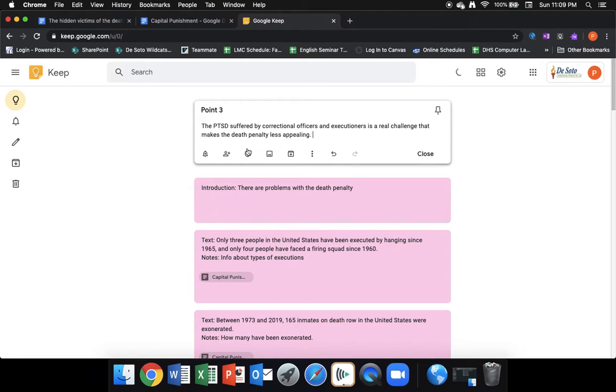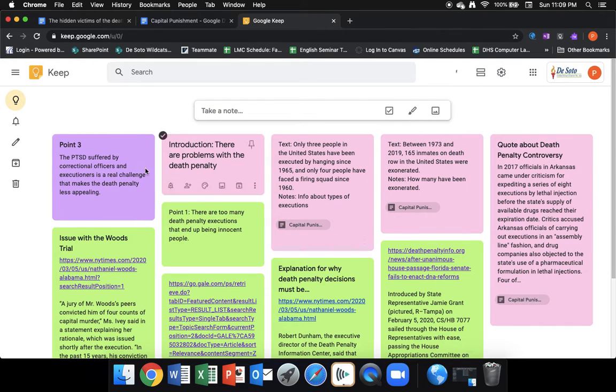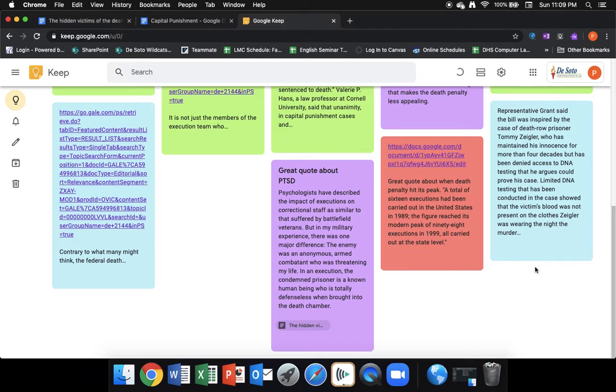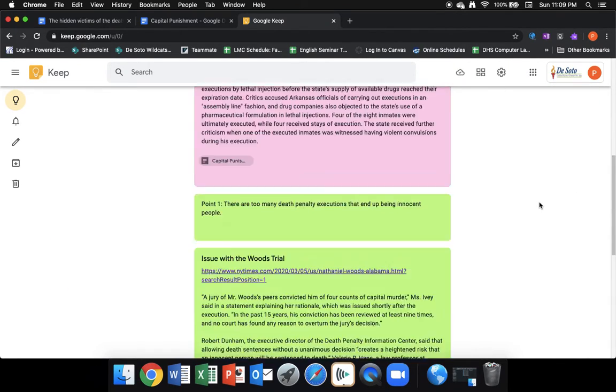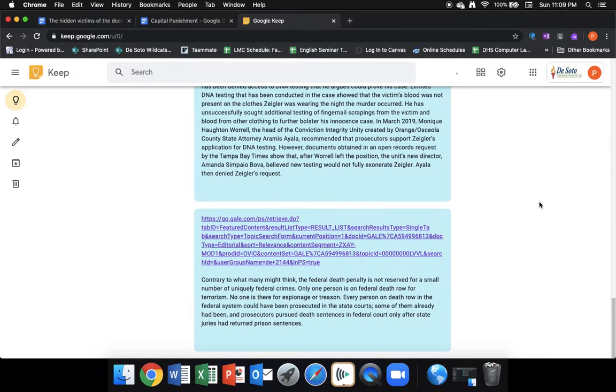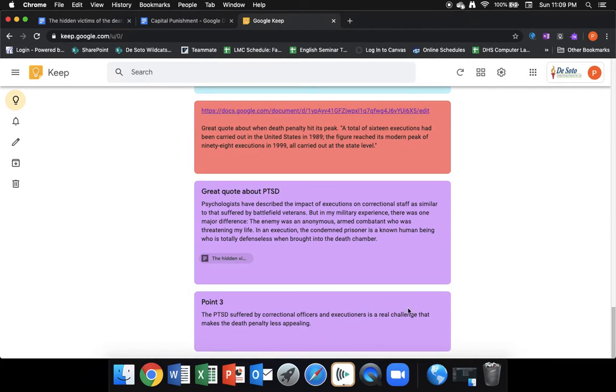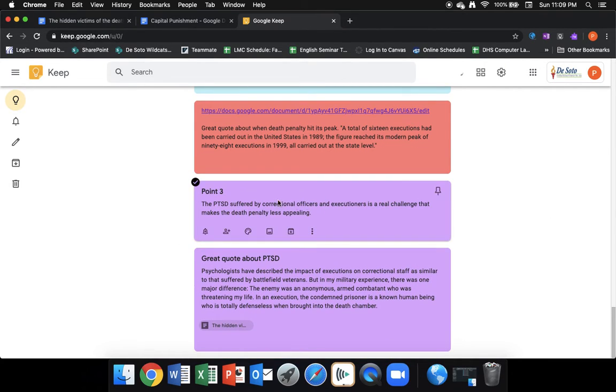So now I have this. I want to make it the dark purple color I had below. I'm going to go to grid view because it's a little bit easier. I'm going to drag it down until I get it next to the purple. And then all of a sudden I can have these notes set up so that every time I come across a good quote for this, I'll just save it.